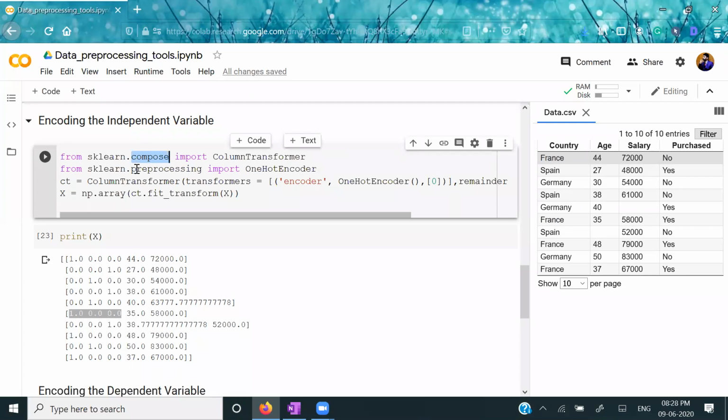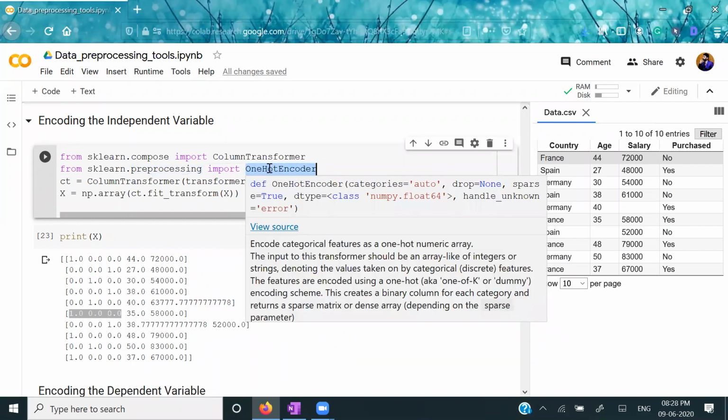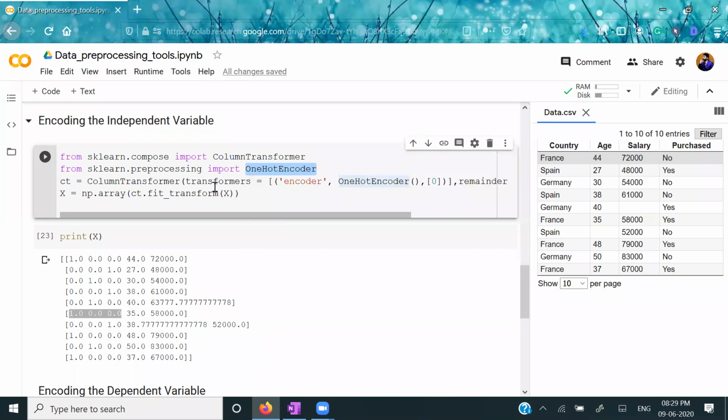And after this, I have used a module named preprocessing, and I've used OneHotEncoder. As you can see, while clicking on this, it is also getting highlighted. If I click on this, you can see: encode categorical features as a one-hot numeric array. The input of the transformer should be an array of integers or strings. So basically, in very simple words, it will transform my categorical data into numeric values. I hope this is clear to everyone, like what OneHotEncoder is doing.